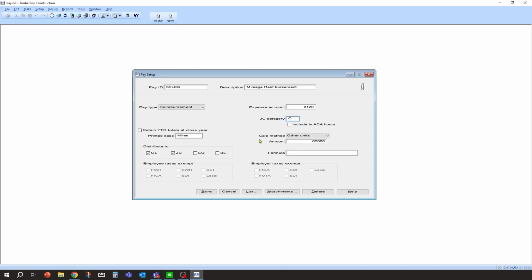As far as the units, we're going to actually key in miles, so we're actually going to key in other units. Our calculation method here, we want as other units. And then we are going to reimburse at a standard per mile rate. So we're going to put in the rate here, 0.65. And you can have formulas and things like that here as well. So we have that set up. And let's set up one more here. Let's set up a travel. So maybe when they go out of town for travel, they can submit expenses.